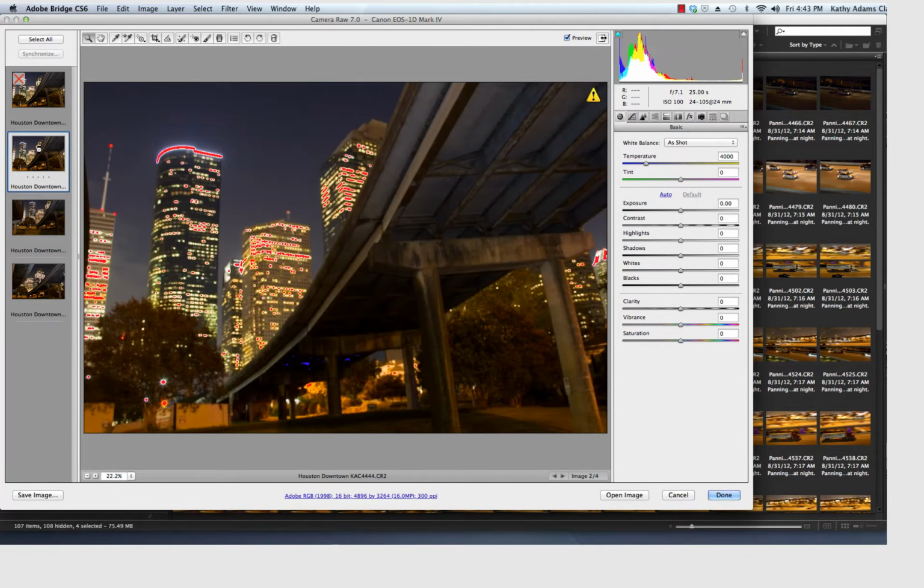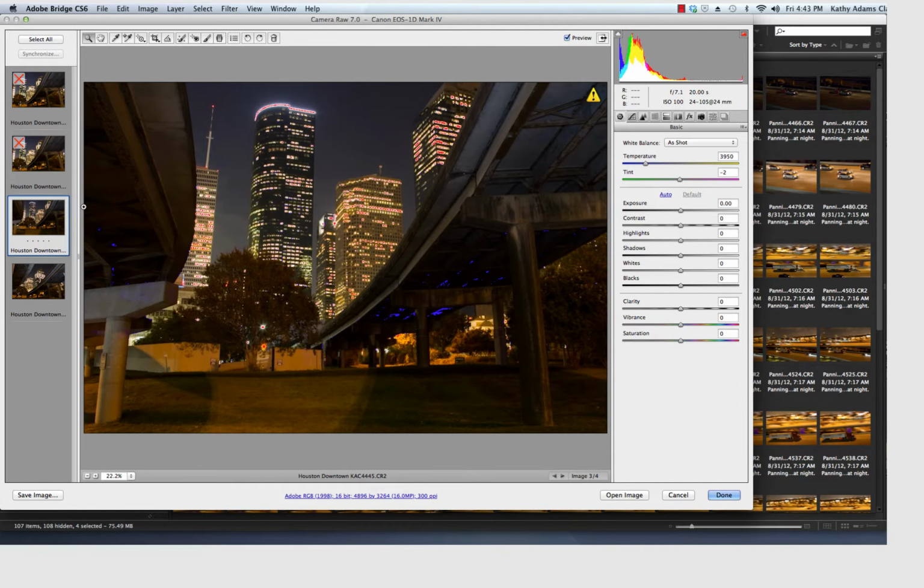I see from clicking through them that that second image is definitely blurred. So really we only have 2 images that we're going to work on. So what I'm going to do is hold down my Shift key and click on that second image. And now I can process both images at exactly the same time.